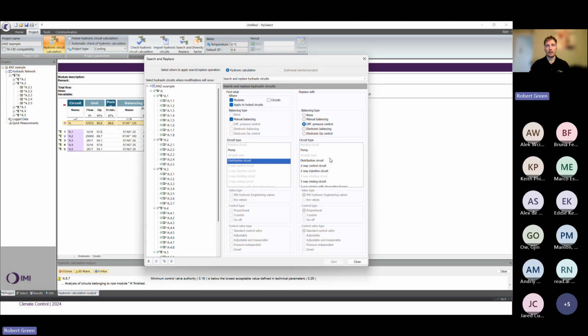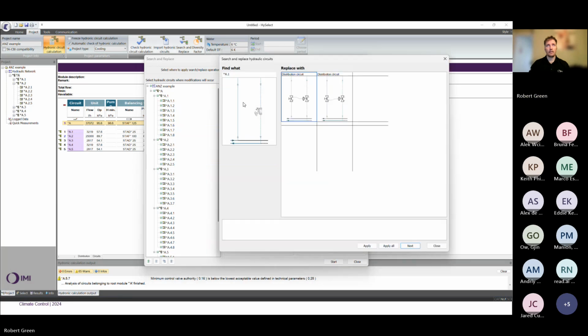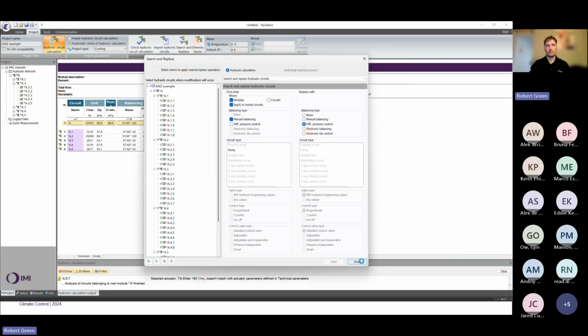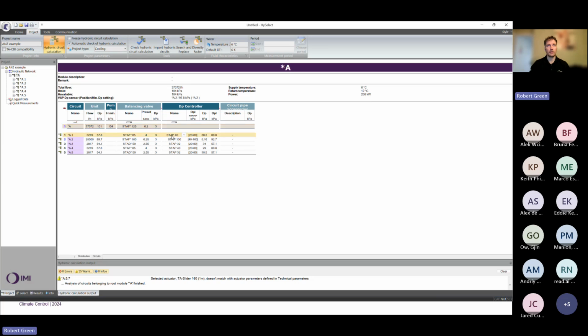And I would like to change the circuit to be a distribution circuit. And we want to change my balancing to be differential pressure control. So going from manual balancing to differential pressure control. And if I press start, it should hopefully find this is what we currently have. And this is what we want to change it to here. And we can go apply to all. And it's now found, hopefully, 5 circuits. And it's now updated these 5 circuits to include differential pressure control on each of my circuits.